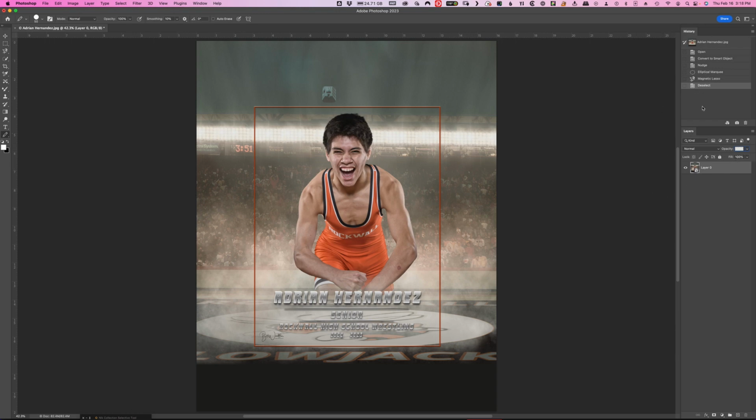If I wanted more real estate for the history panel, I just have to go to this little separator here, grab it, and pull it down to give me more real estate for the history panel. So it's that simple and that easy. Now you have the history panel and the layers panel open and ready for use.